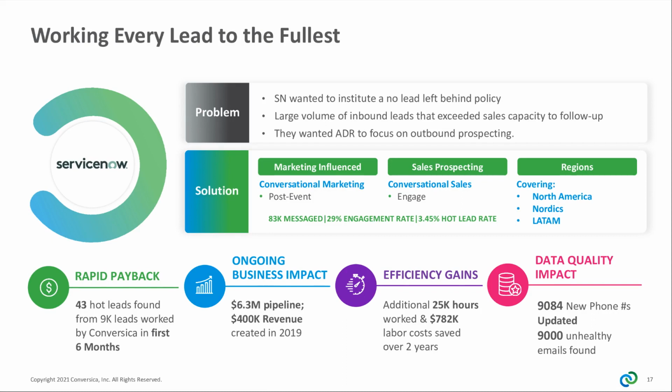ServiceNow uses Conversica's AI assistants today. What was their problem? They wanted to work every lead to the fullest. They wanted to institute a no lead left behind policy. They had a large number of inbound leads that exceeded the sales capacity to follow up.